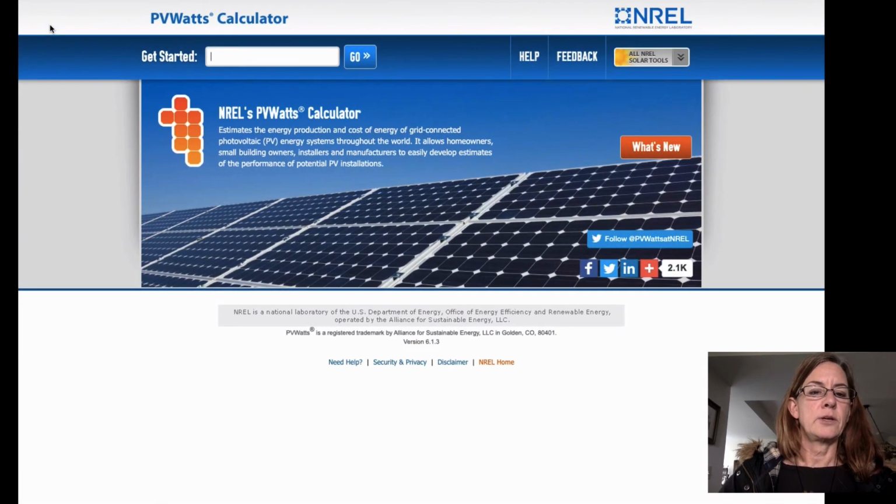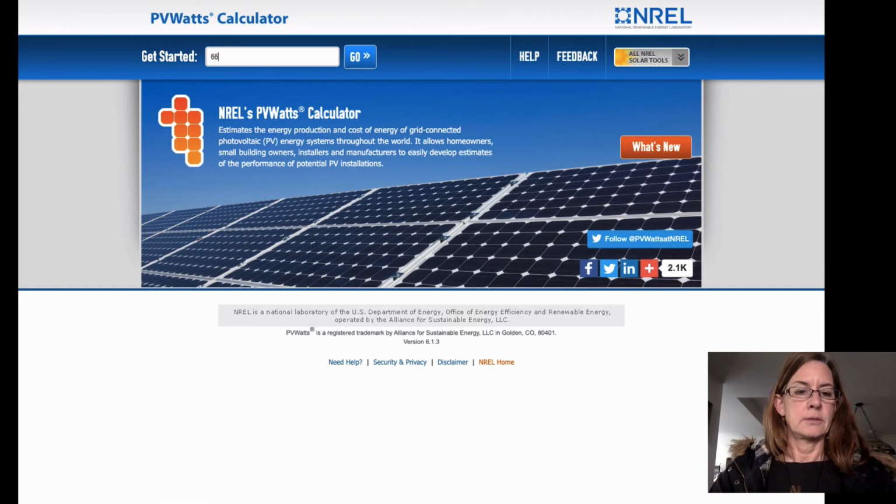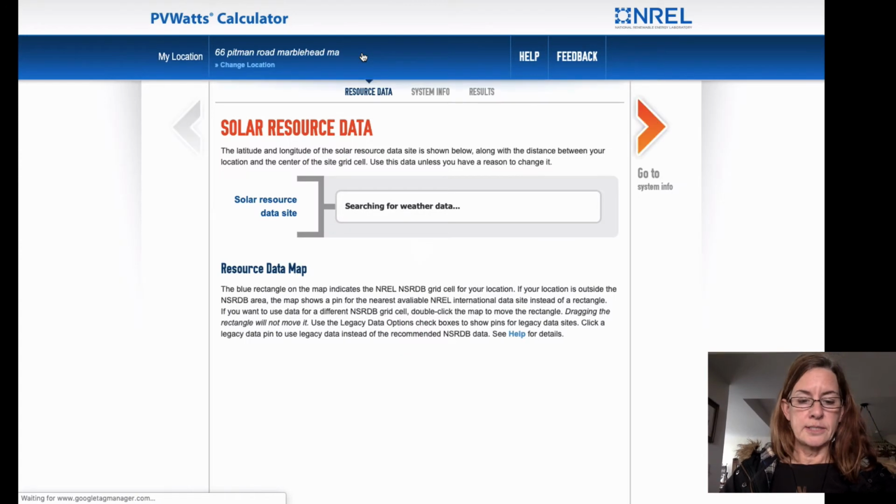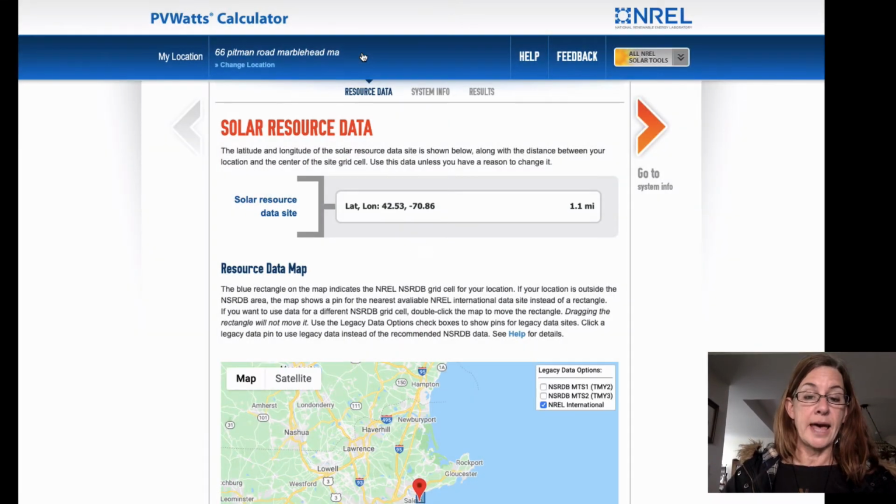The first thing that you're going to do is type in your address. And then hit go. And the reason you need to put in your address is because it needs to know your latitude in order to calculate the solar energy at your location. So you see that now that I put in my address, it shows the latitude and the longitude, called lat long. We happen to be at a latitude of 42 degrees north and a longitude of negative 70 degrees.